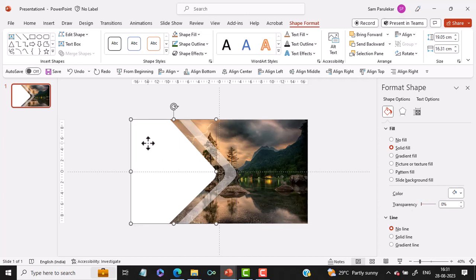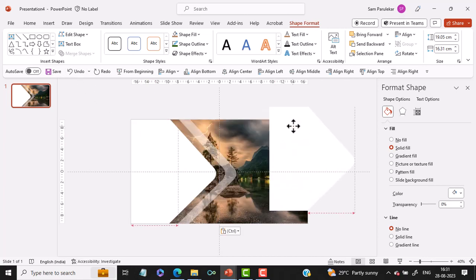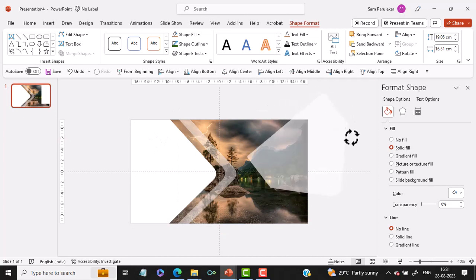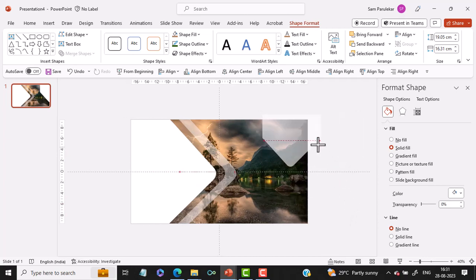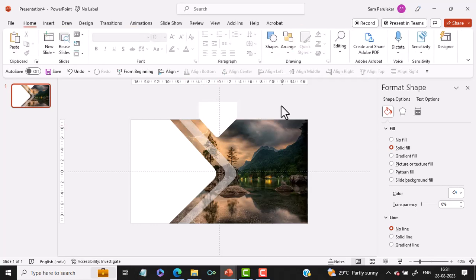Then we select this shape, we press Ctrl C to copy and Ctrl V to paste. We bring it here and we rotate and bring it like this. Then we reduce the size and we bring it here. And we try to match this space with this space.